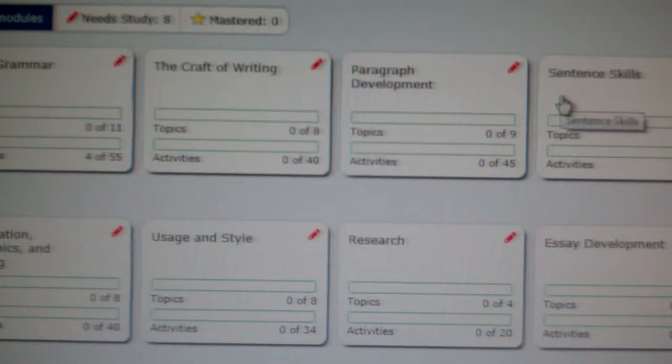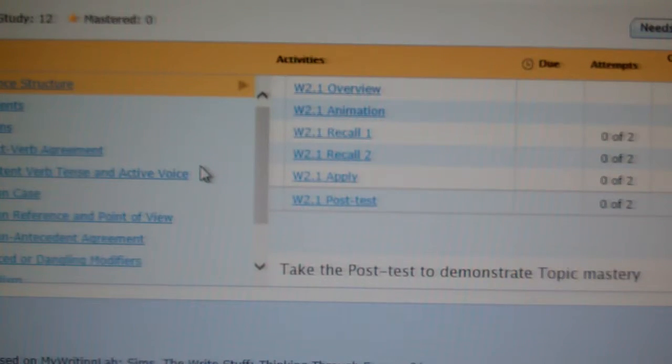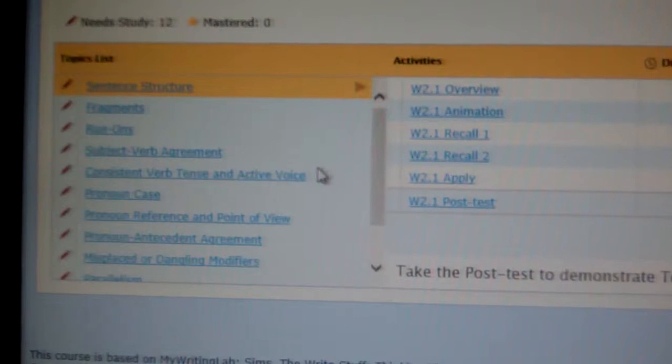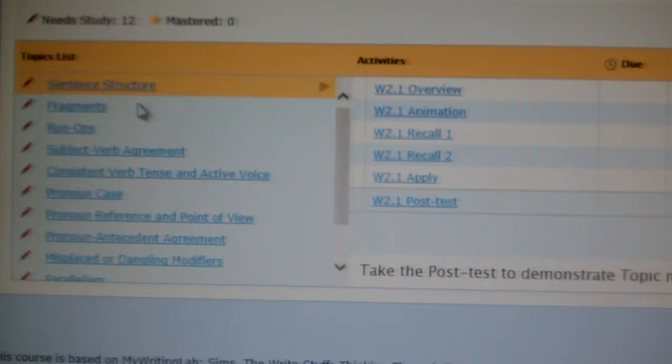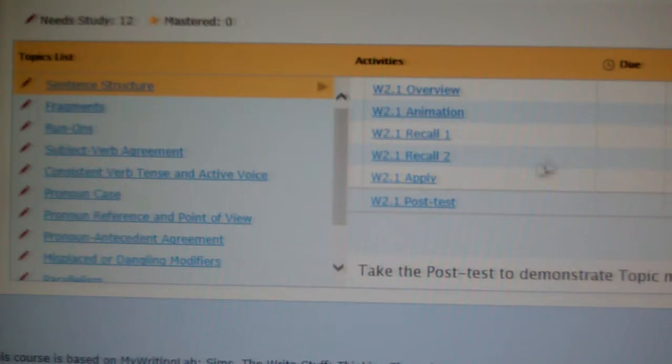And so over here is where the Sentence Skills module is located. Paragraph development, again, if you need to finish it up, feel free to do so. I will not penalize you. Just make sure you have it finished by the end of this week. And so Sentence Skills, camera's not getting all of that in, so I'll adjust. Starting with sentence structure, going down to transitions, and again, working through each topic, making sure you do your recall and apply before you do your post test. And that's pretty much it.